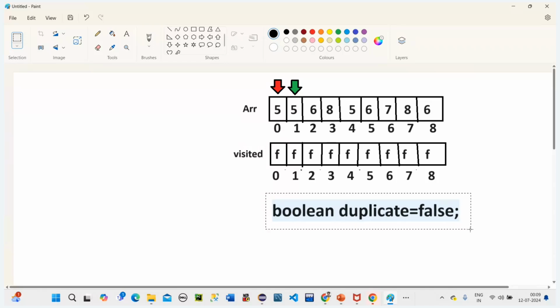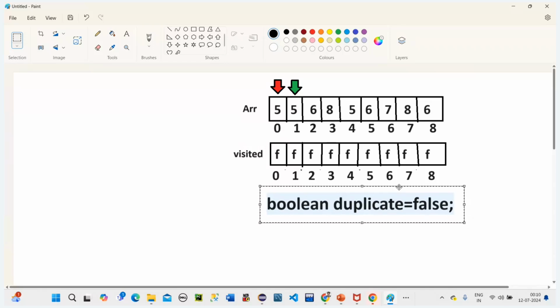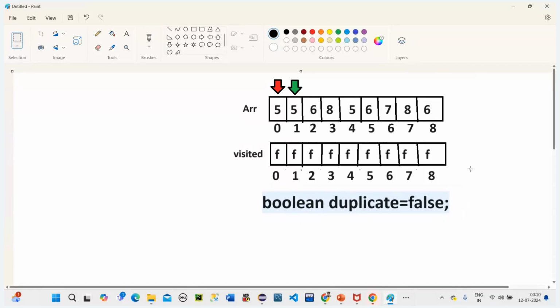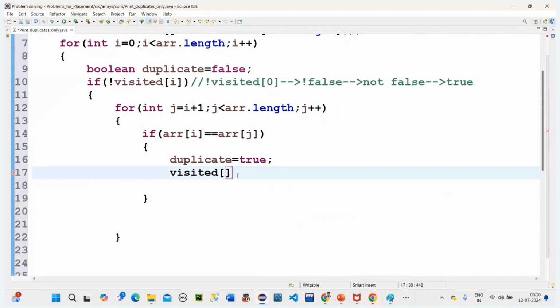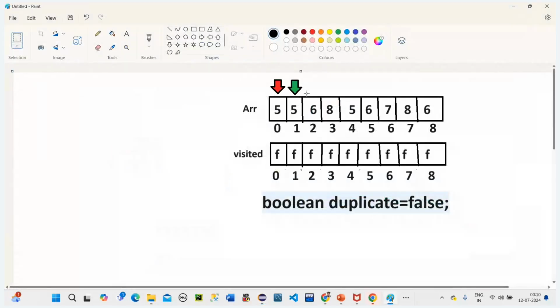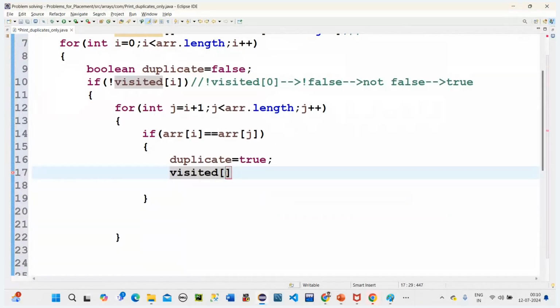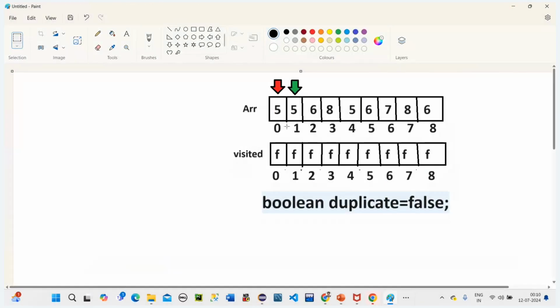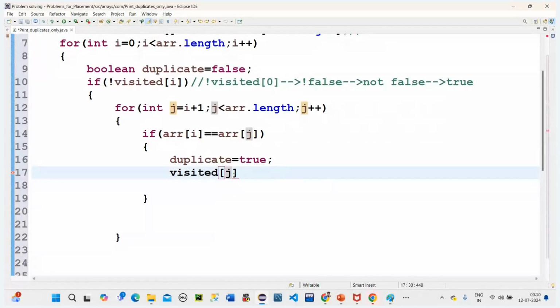So whenever both are matching, I need to update the value of this. This is my variable, this is my pointer, we can say. So what I need to do? Visited of what? Duplicate one. Which one is duplicate here, 0 or 1? 5 is the original one, but this 5 is duplicate. What is the index? So what we are doing here is j. Why are we writing the j? Because j is the duplicate index.